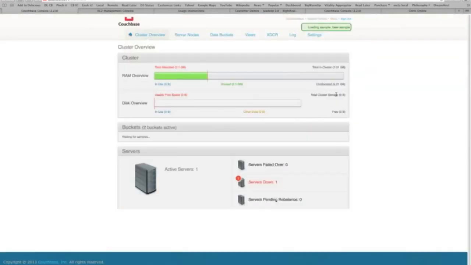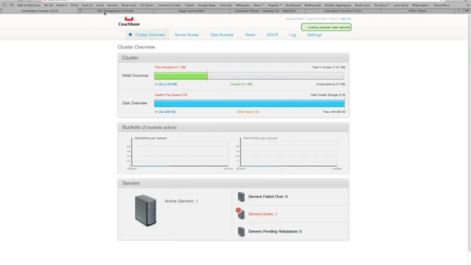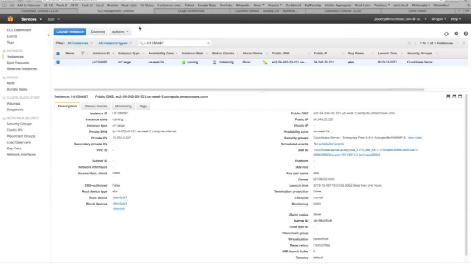All right. So now it's getting set up and loading the beer sample database, etc. And while it's finishing that, okay, so this instance is running. This is through the AMI. Let's go there.